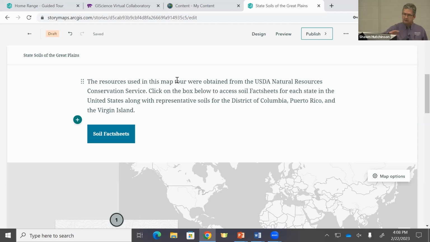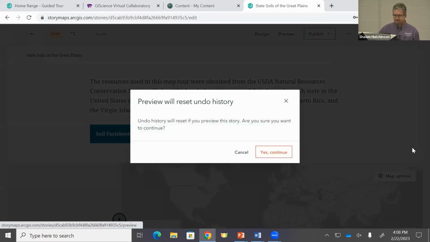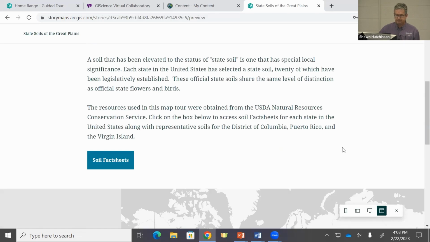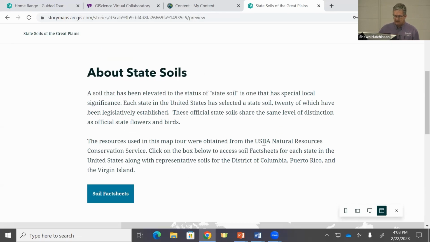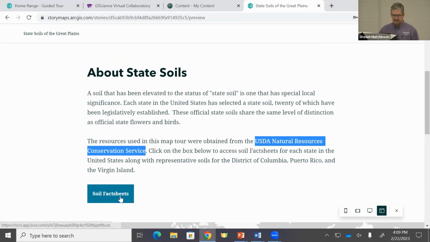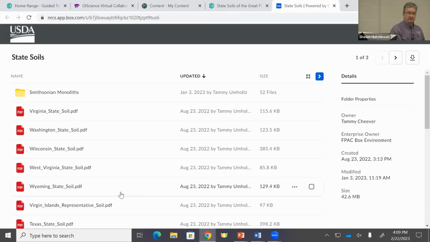Again, StoryMaps, the builder application here, is constantly saving our work. If you want to check your progress, you can preview. All the spaces that we may have inadvertently introduced with content blocks that are empty disappear. Oh, I can see one problem. My hyperlink to NRCS didn't take, so I'll have to go back and fix that. But if I click on Soil Fact Sheets, that opens up a new browser tab, and I can go to that website with all the PDF files.